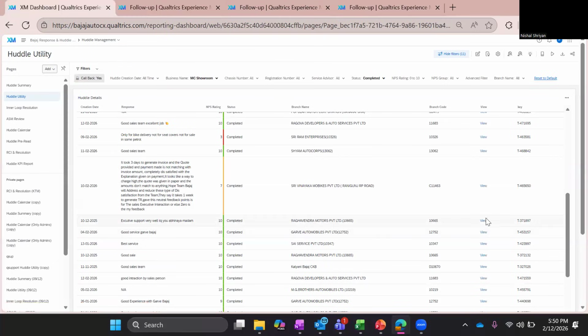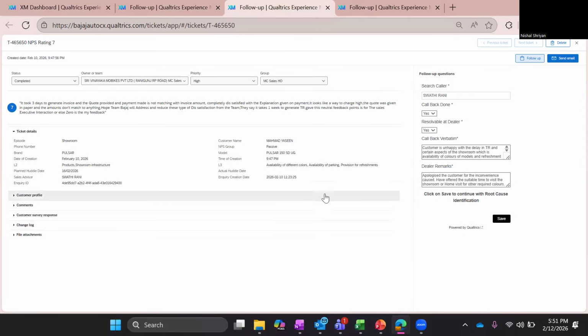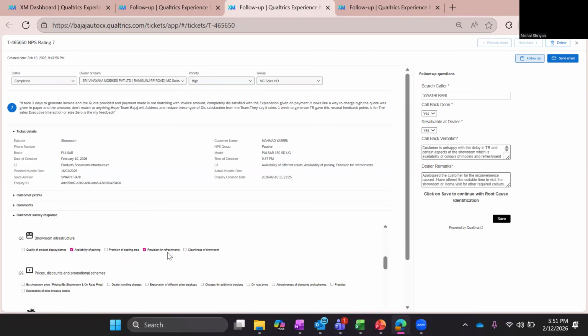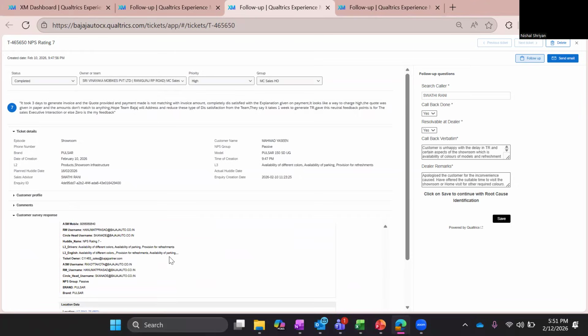Once the dealer clicks on this weave, the dealer will land on the passive page. Once the dealer clicks on the weave button, this is the page of the passive. Similarly to the promoter, on the left hand side, the dealer can see the ticket details. And if the dealer clicks on the customer survey response, all the responses given by the customers can be seen by the dealer.